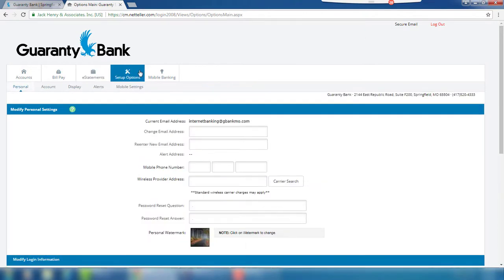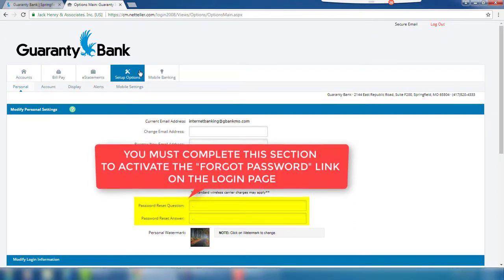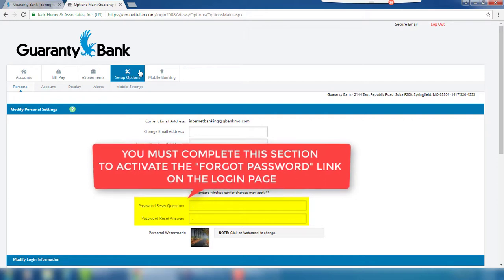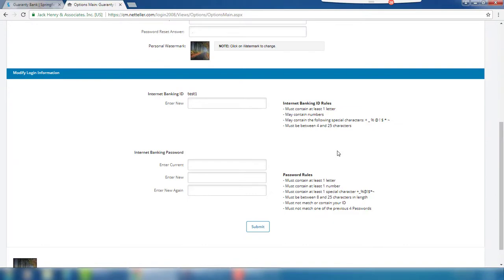You update or modify online banking settings under this tab. When you click on this tab, the system will default to Personal Settings, where you can view, establish, or change the following: your email address, mobile phone number, and wireless provider for alerts. You can establish a password reset question and answer to activate the Forgot Password feature located on the login page. You must input information in this section if you plan to utilize the Forgot Password feature. You can view or change your login watermark. And you can modify login information such as your Internet Banking ID and password.